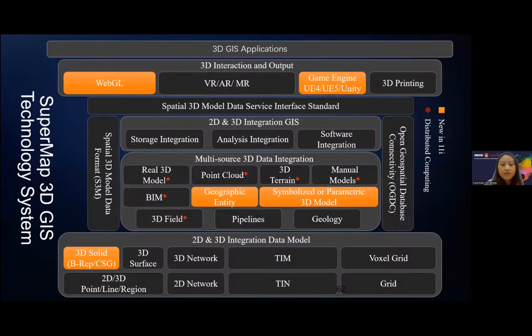So we can make a summary. The new generation of 3D GIS technology supports geographic entity model, parametric model, and parametric modeling capabilities. And it provides new self-developed 3D WebGL client products to meet more in-depth application needs. And a 3D GIS plugin SDK supporting UE5 is added to realize high fidelity rendering of 3D geographic scenes. We also hope to support more in-depth 3D GIS applications based on the constantly improved technical system.